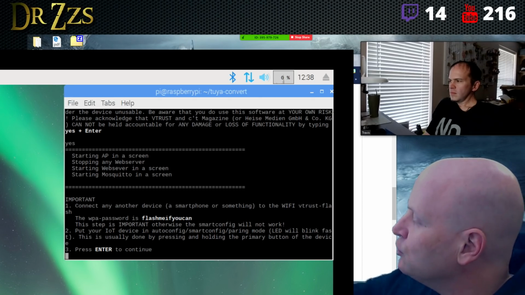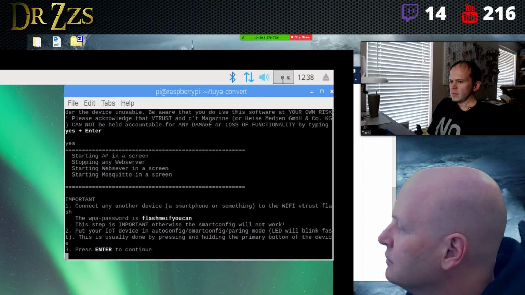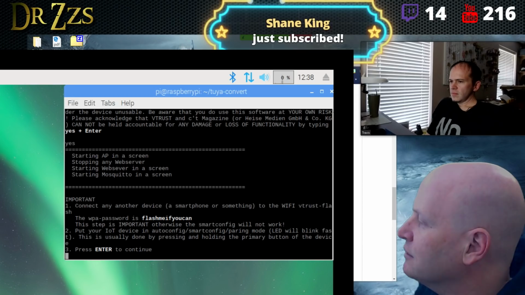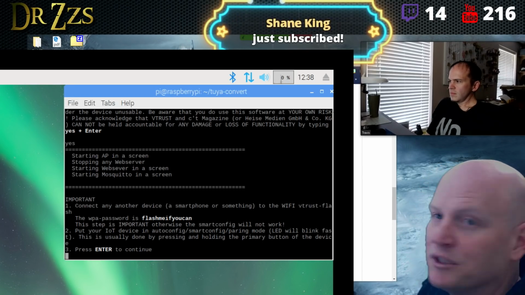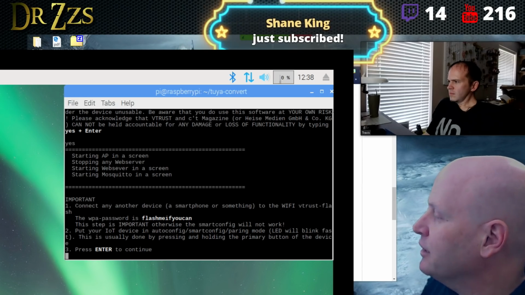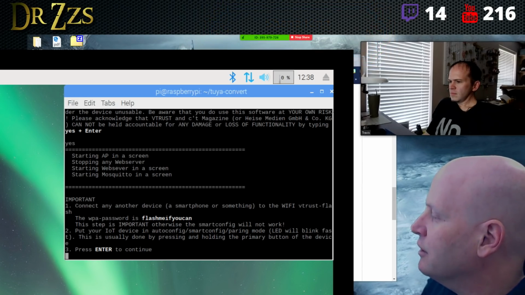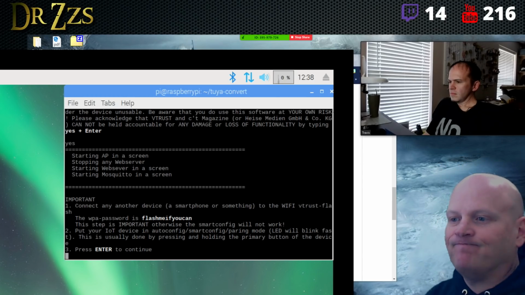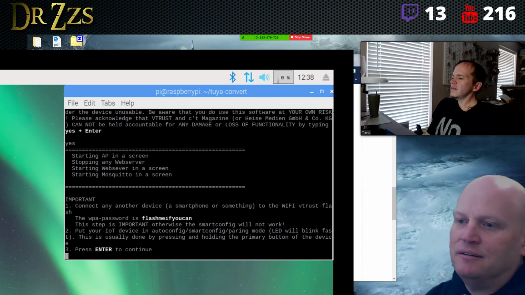Okay, flash me if you can. Join. Thinking about it, thinking about it. Too much thinking. Incorrect. It says it requires a WPA2 password. Invalid password. Weird. How can this be? That's so weird. How can it be?